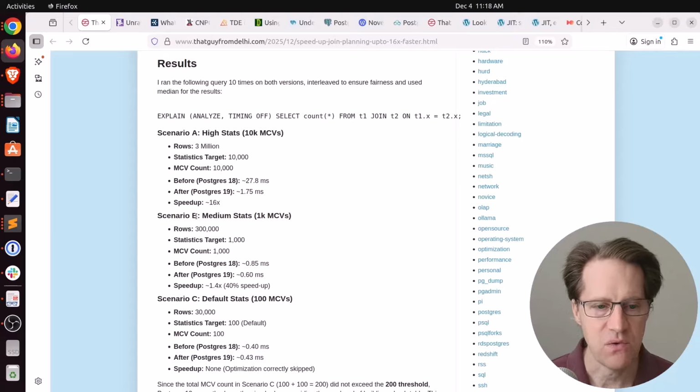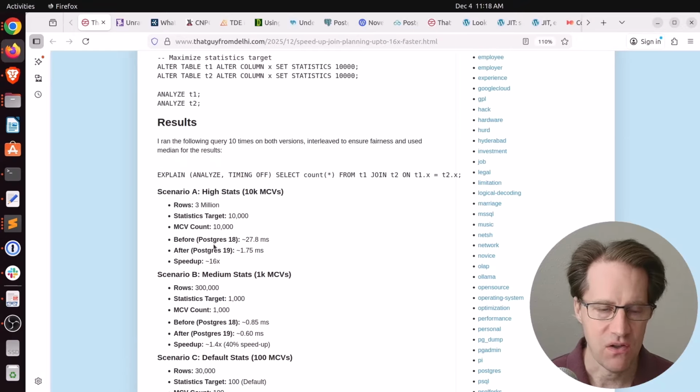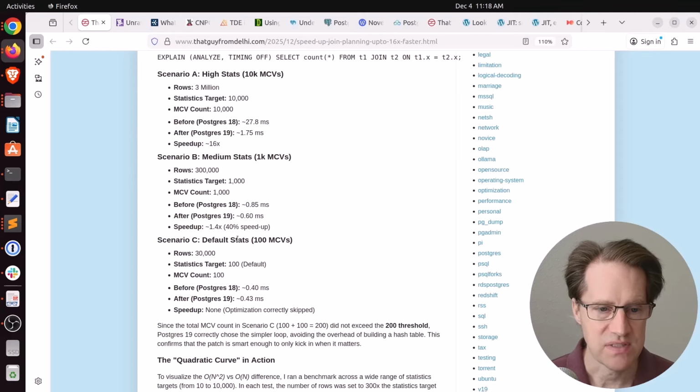But in scenario B, where he set the statistics target to 1,000, now Postgres 19 is 40% faster than Postgres 18. And when he cranked it all the way up to a 10,000 statistics target, Postgres 19 was 16 times faster than Postgres 18, again, after this patch for 19. And that's an impressive speed up.